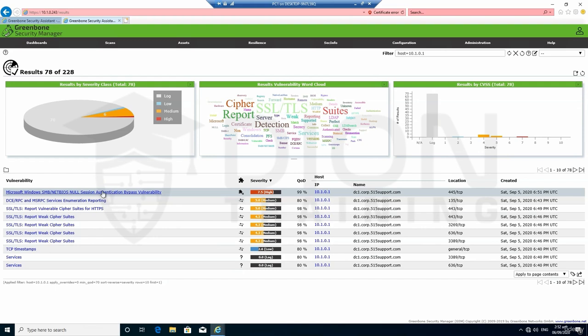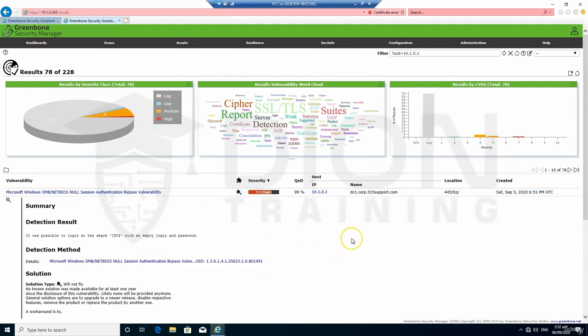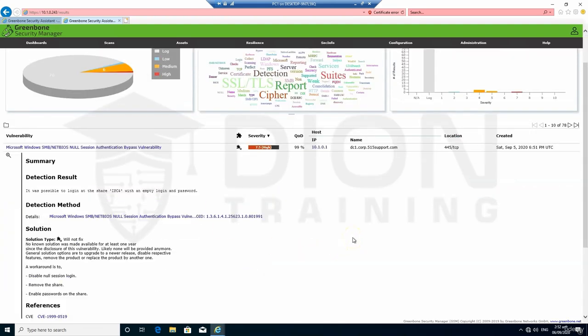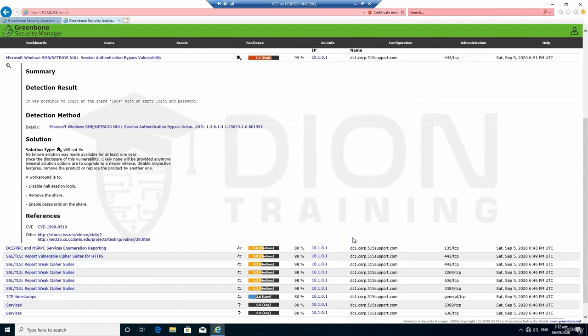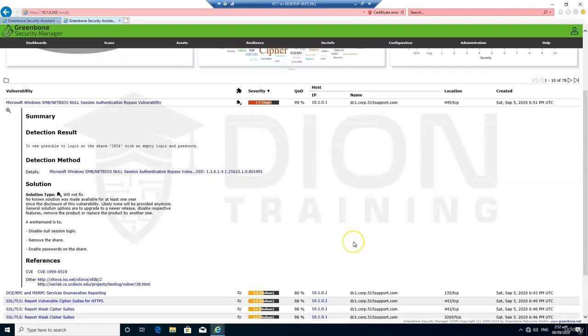Now, let's take a look, for instance, at the null session vulnerability. When we click on that, we can see that because the guest account is enabled, there is a serious configuration issue here, and because this is a domain controller, this is quite alarming. This is something that definitely should not be there on a domain controller, which is why there's a high severity, and it's something we should fix quite quickly.